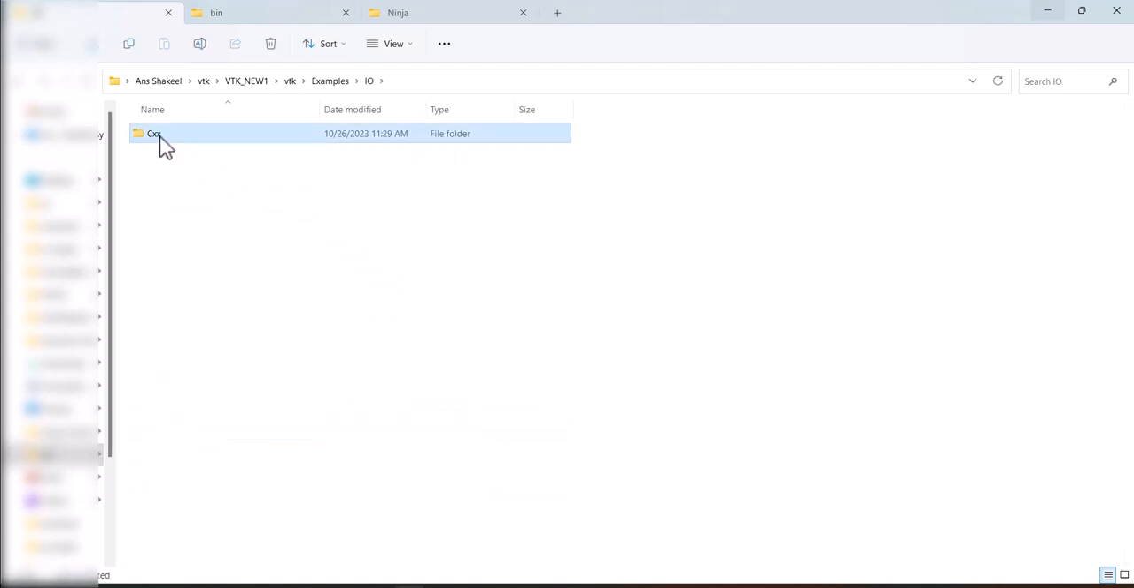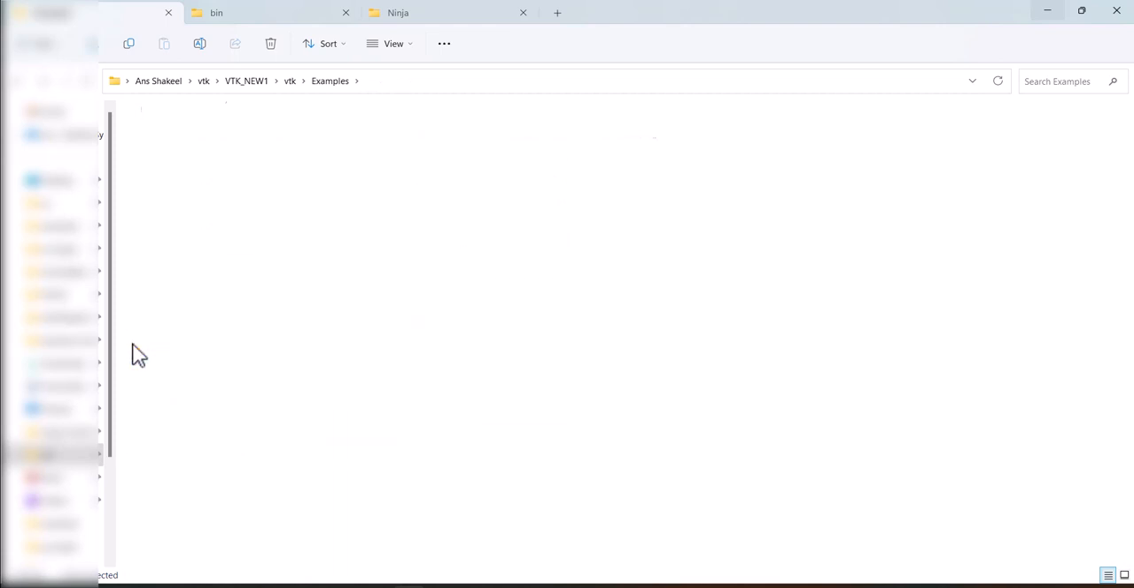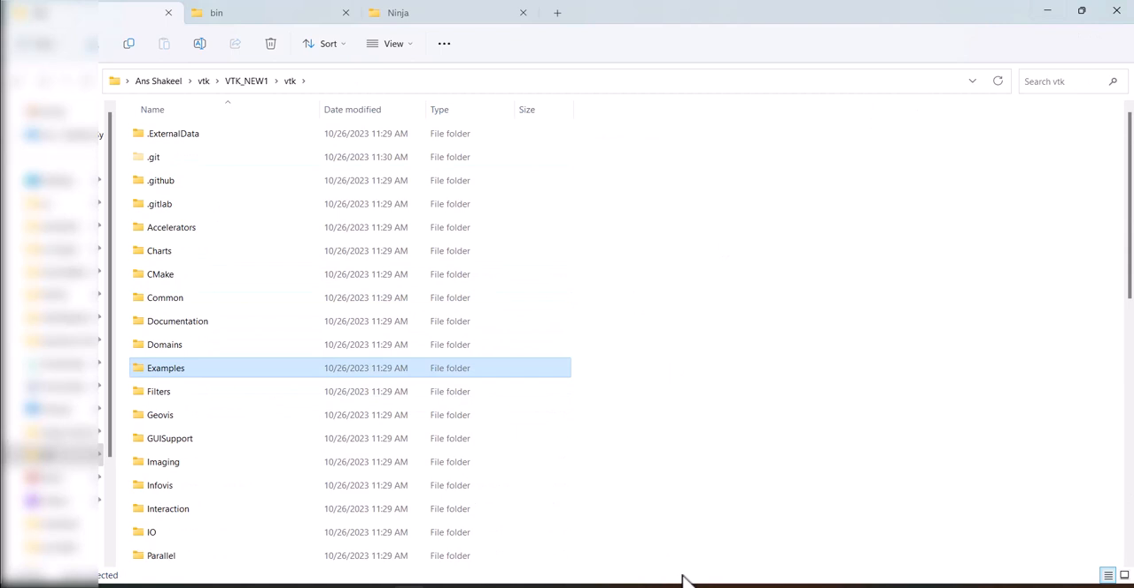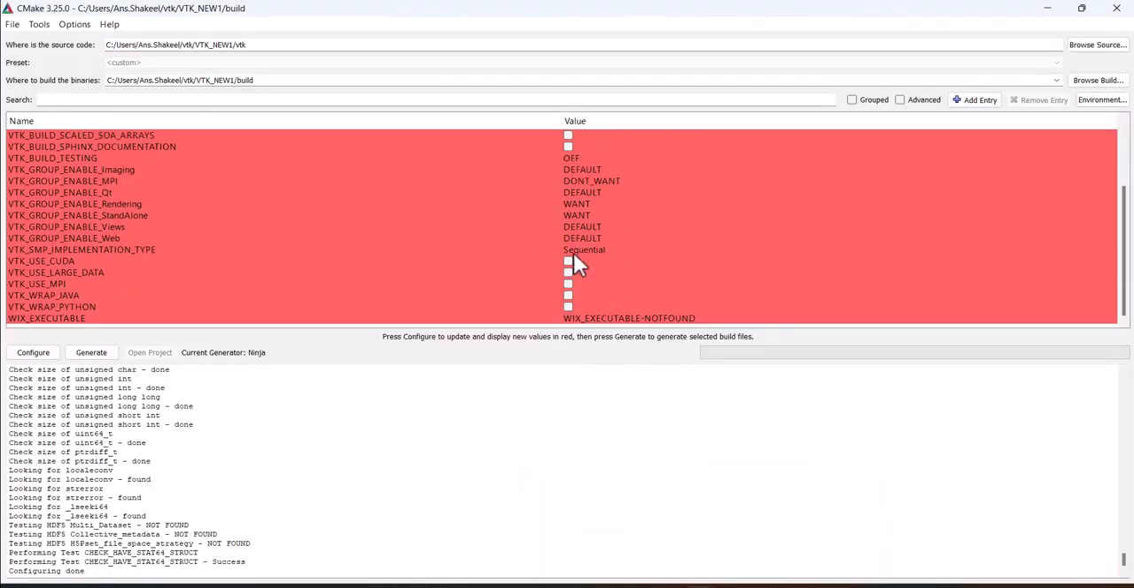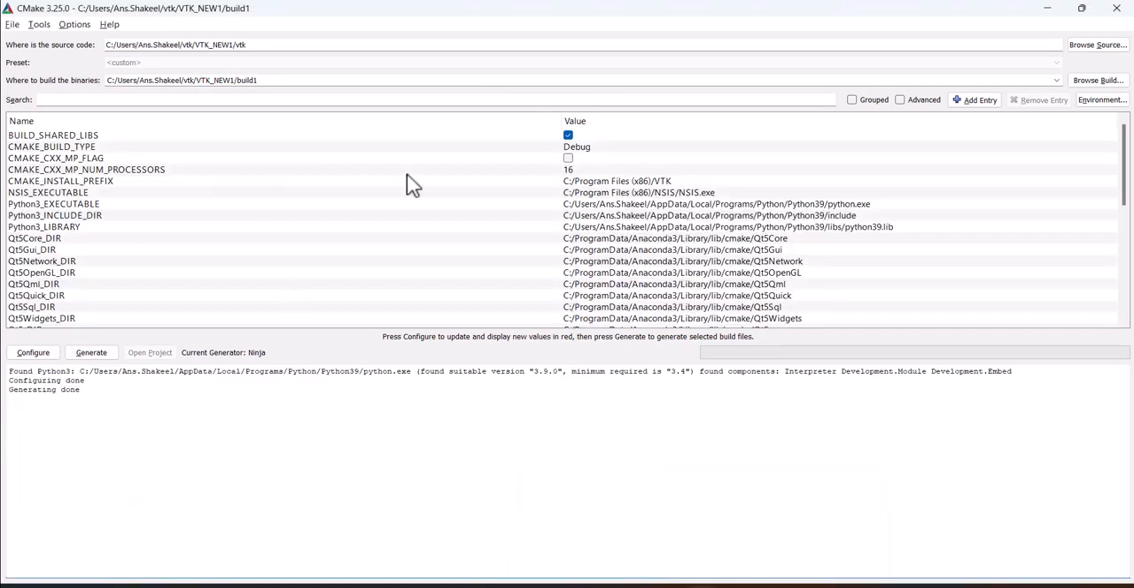In IO you would see that there are a lot of important examples, right? It would build them for you. I'm going without it, but if you want to, you can go with it. Okay, perfect. So the configuration and generating process is done. Let's move to the next step of building VTK. Once it is configured and generated, now it's time to build.